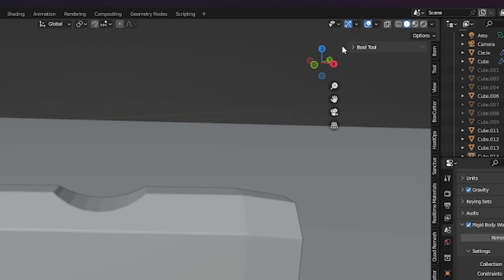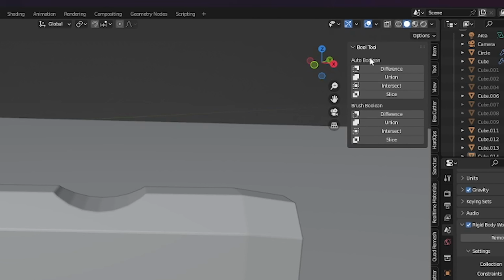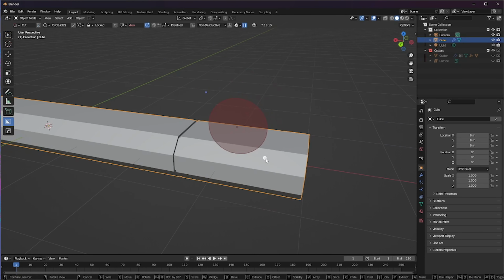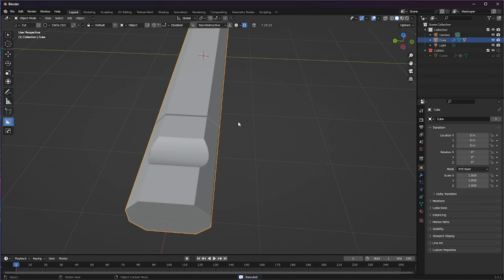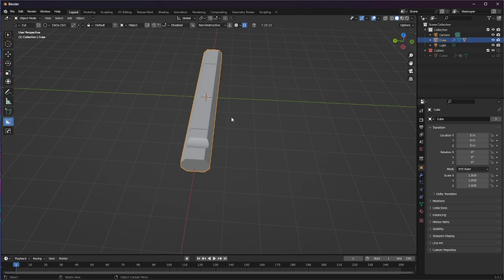You can use an add-on that's built in called the Bool tool, and it'll do the same job as Box Cutter in this case. Also, if you do use Box Cutter, it's great and all, but make sure to pay attention to detail because I just cut through the model on the wrong face. Whoops. Let's try that again.